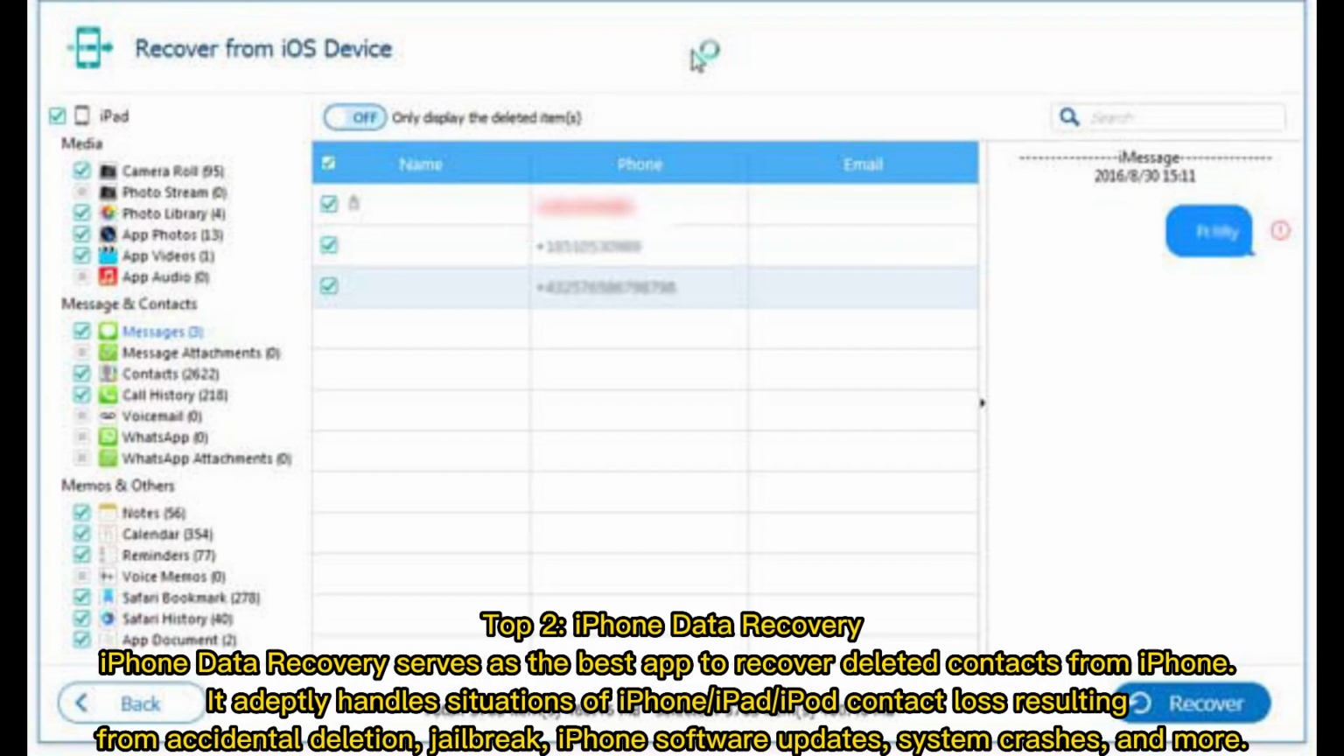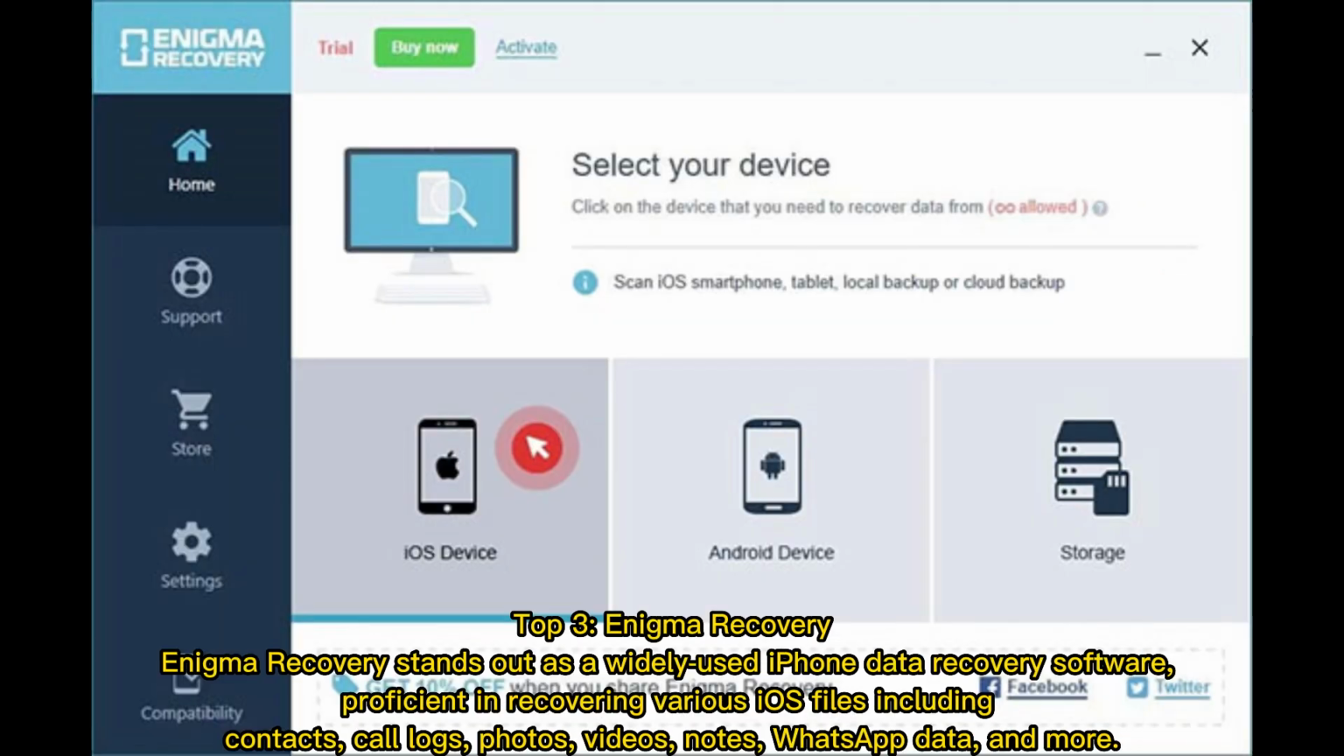Top 2. iPhone Data Recovery. iPhone Data Recovery serves as the best app to recover deleted contacts from iPhone. It adeptly handles situations of iPhone, iPad, or iPod contact loss resulting from accidental deletion, jailbreak, iPhone software updates, system crashes, and more.